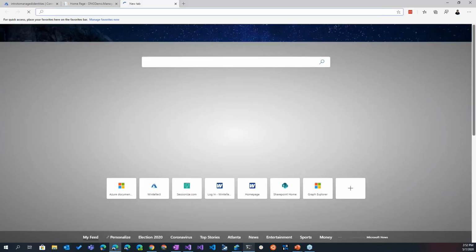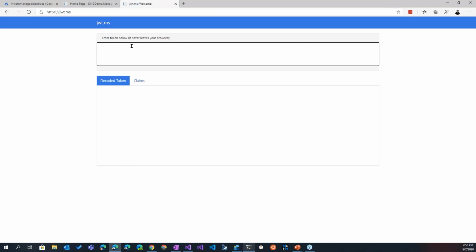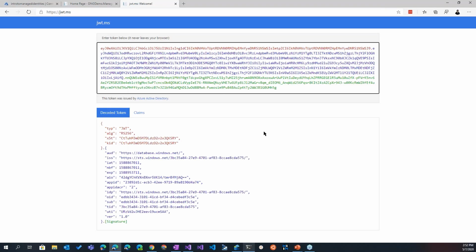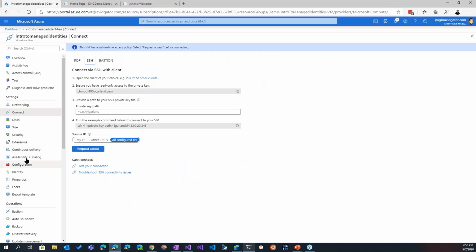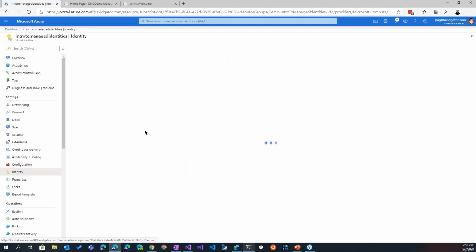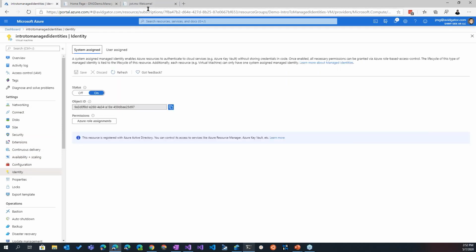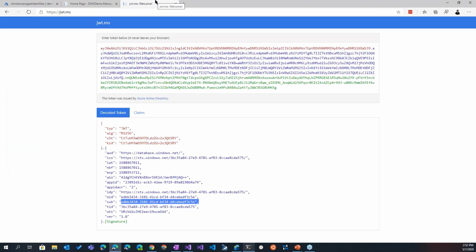If I examine this token, I can use a site like jwt.ms to peek at a JWT token. I can see that the token is intended for an audience of database.windows.net. It was issued for client EDBB, etc. If I come back to identity here, you'll see that the identity I was given, 9A3. Oopsie.